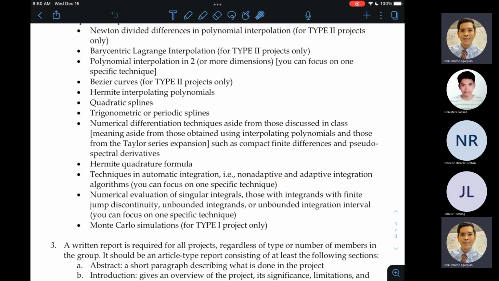So meron dalawang klase ng automatic integration, the non-adaptive algorithms and adaptive algorithms. So under these two classes, there could be several automatic integration techniques. So you can just focus on one. Pili lang kayo ng isang specific technique, do a type 1 or type 2 project on them. Okay. And then you could also do a research project on the numerical evaluation of singular integrals.